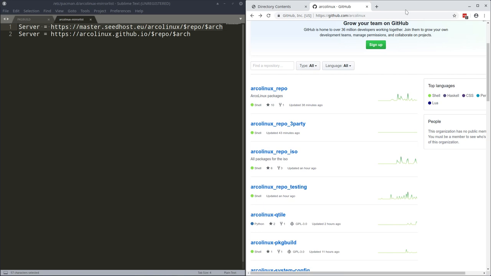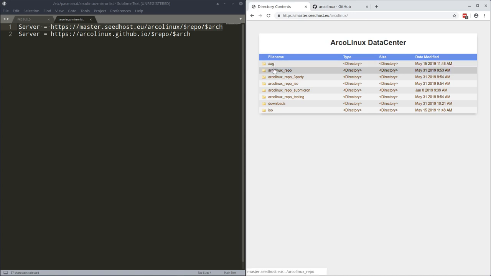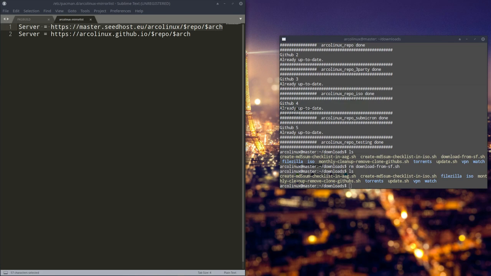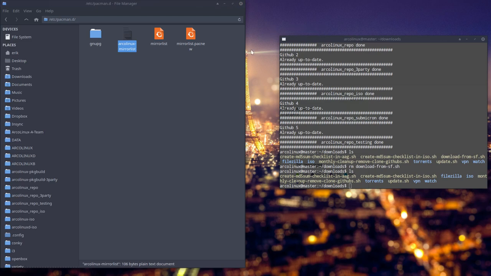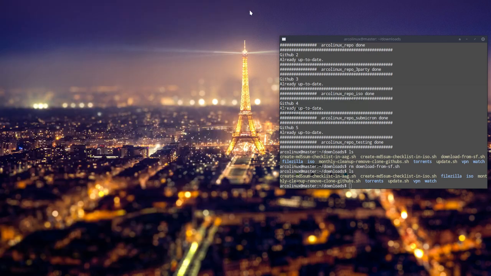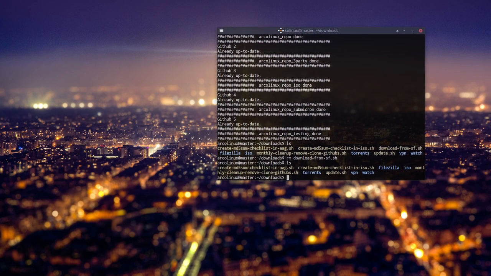The next thing is to get this stuff to here, to the ArcoLinux repo, third-party ISO, submicron testing. And this actually took a lot of work afterwards, which we are now going to see. So basically, that's the setup. That's important for you to figure out and understand what's going on in the back end of ArcoLinux.